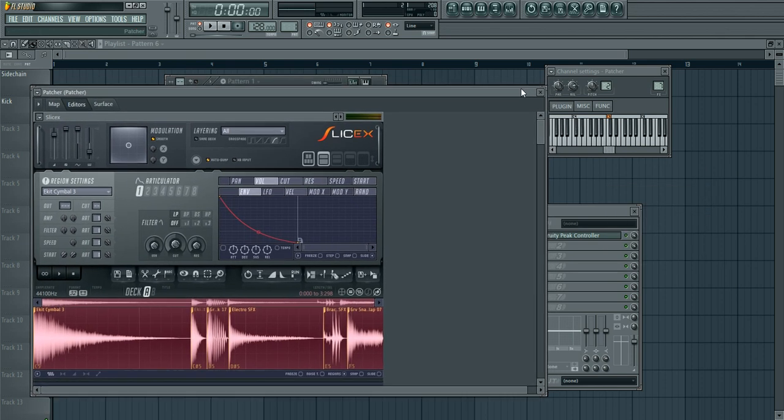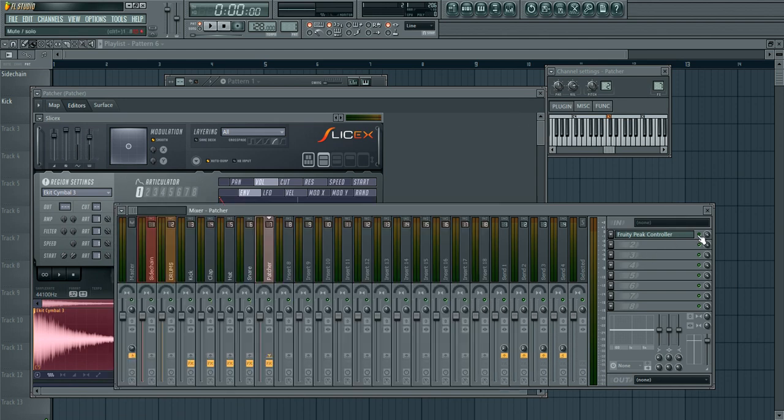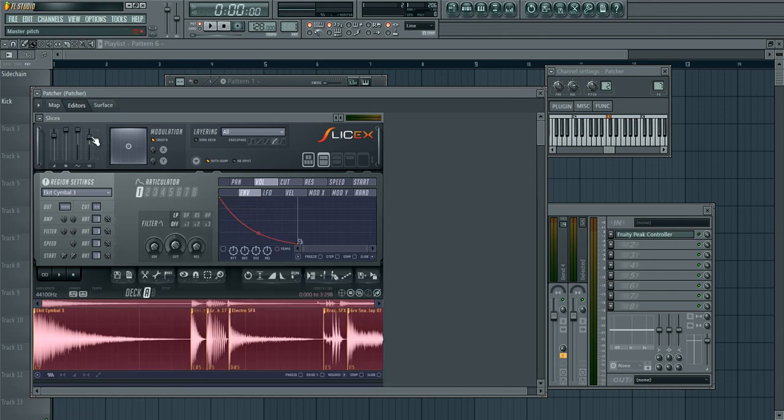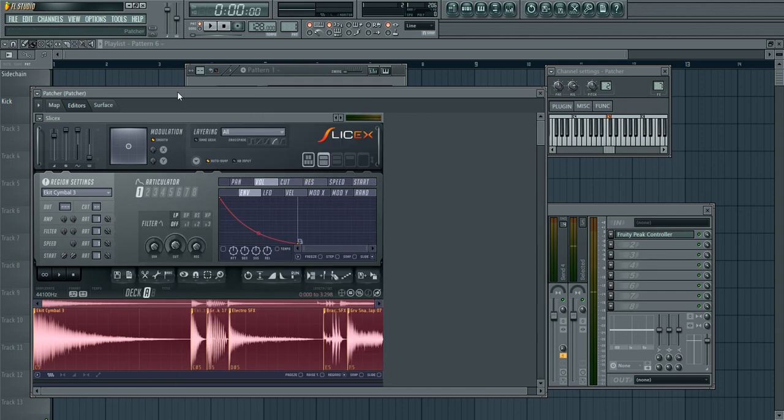So, oh yeah, just one final thing. If you don't want to randomize pitch anymore, all you have to do is just turn off Fruity Peak Controller and then make sure you middle click this slider. So middle click just resets it. So now it'll just be reset. And if you want to turn it back on, you just re-enable Peak Controller and it'll start randomizing again. Yep, I'm pretty sure that's it for this tutorial.